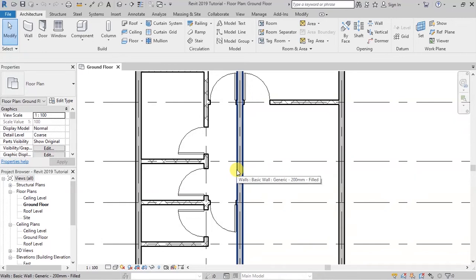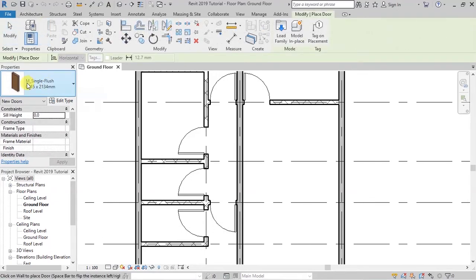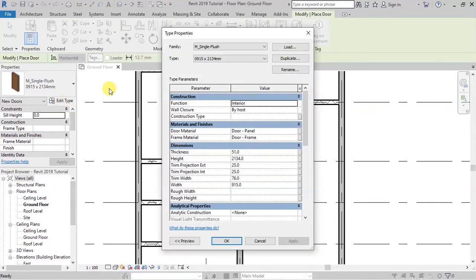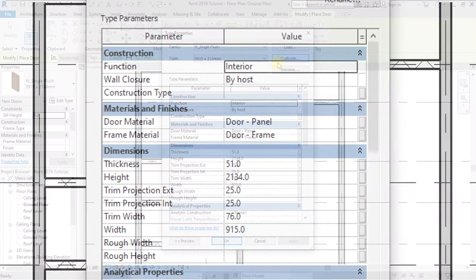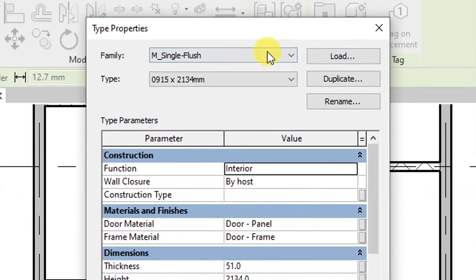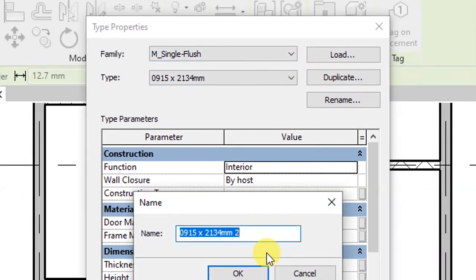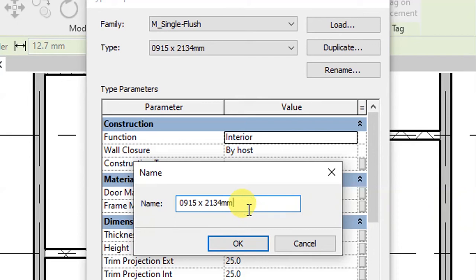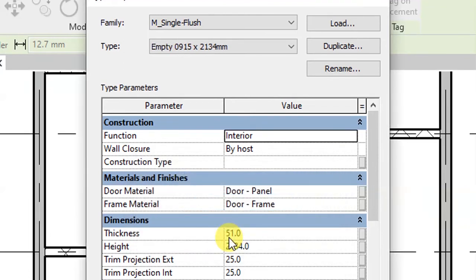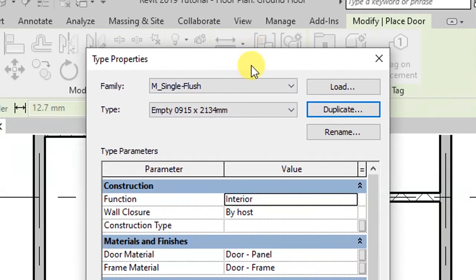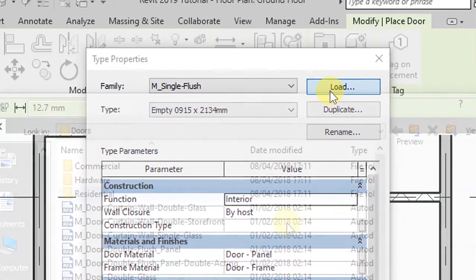So in this case, we are going to go back to the architecture tab, select door, and then we'll have a single flush door selected here. So click on edit type under properties. And then I want us to duplicate this door so that we can further edit it. So here, where you have the type properties, click on duplicate, and then you're going to name this as empty 915 by 2134, click on OK.